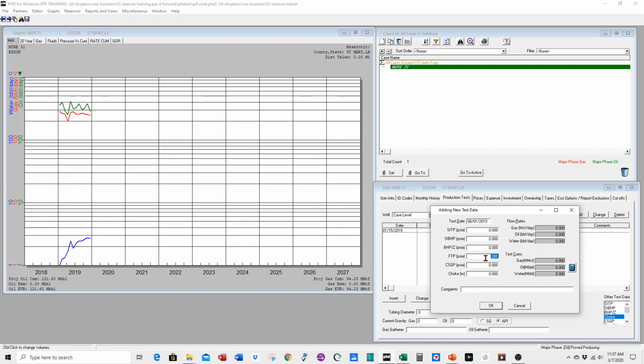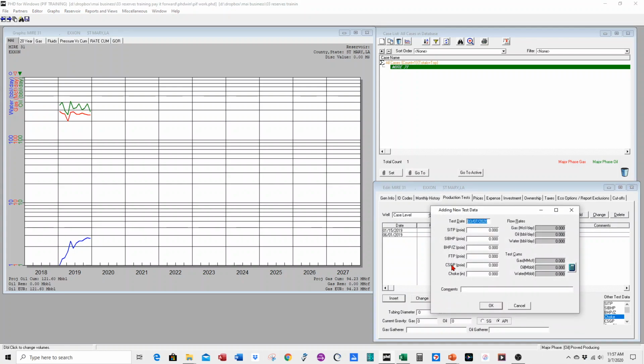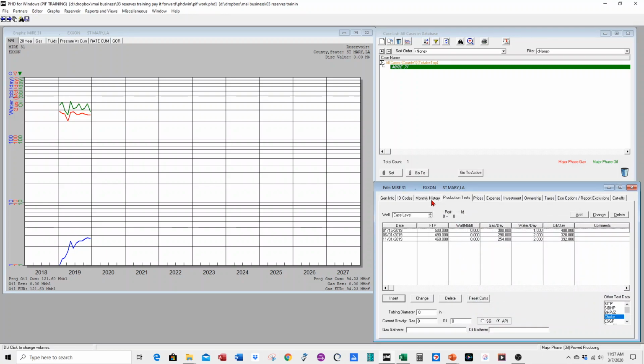The only pressure data I have is the flowing pressure. You can put in other information if you have it. I don't have it. I have a gas rate, oil rate, and water. So now I have two tests, and I want to put one more in. I have date first, and then the flowing pressure, and the gas, and the oil, and then the water. Okay, so now I have some test data in there.